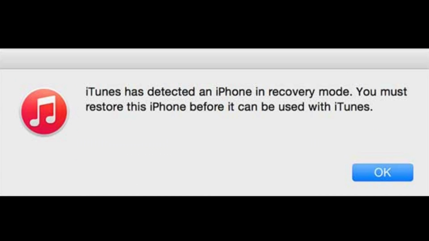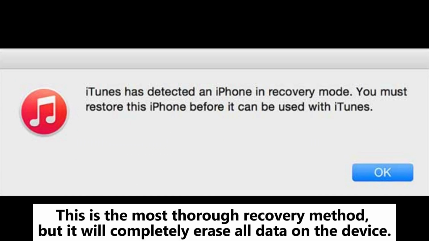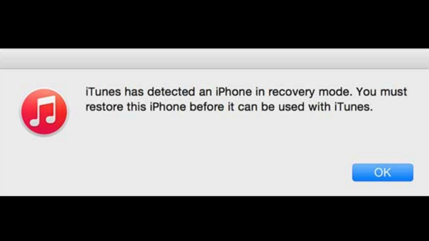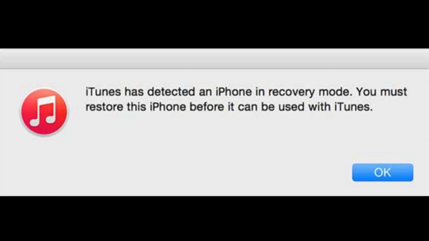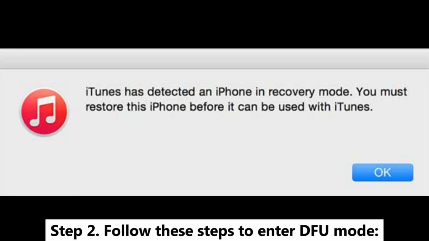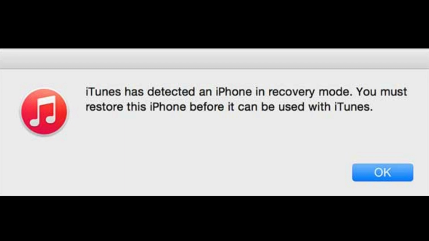Fix 5. Put iPhone into DFU mode. This is the most thorough recovery method, but it will completely erase all data on the device. Step 1. Connect the iPhone to the computer and open iTunes or Finder. Step 2. Follow these steps to enter DFU mode.